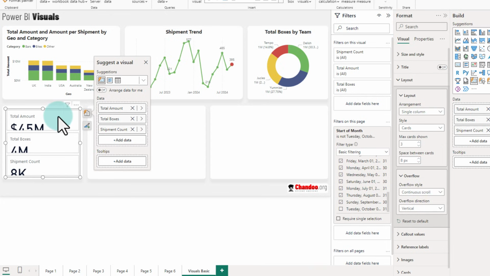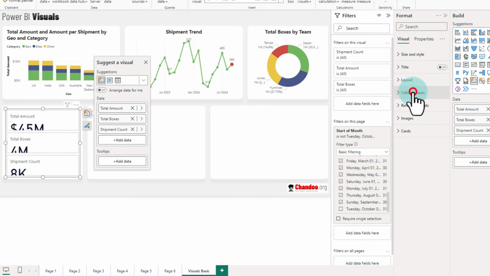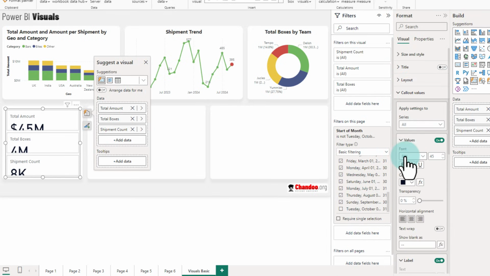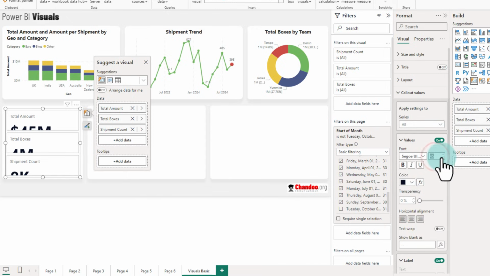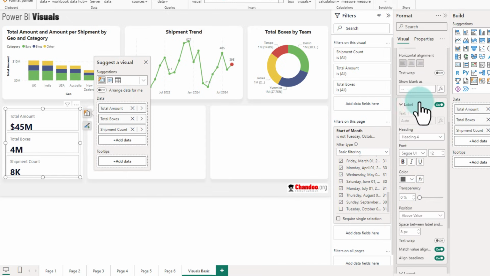Next up, let's format these labels or cards so that we can actually see them better. We'll start by going into the callout values and change the font from DIN to Segoe UI Bold. And then adjust the size of this to 24 points. Next, we go to the label options, and the label is currently above the number. So I want to move the label under the number. Using the position option, we'll change this from above value to below value.